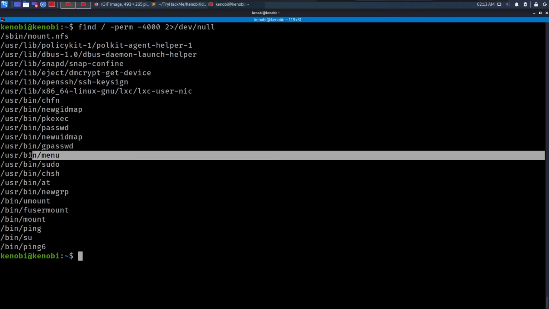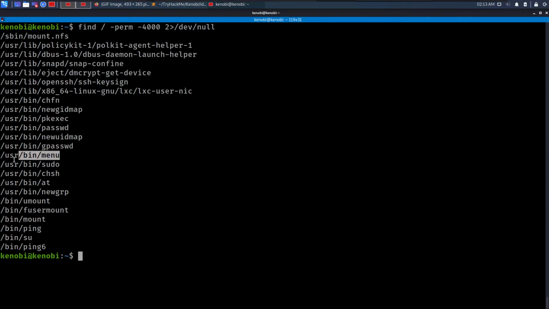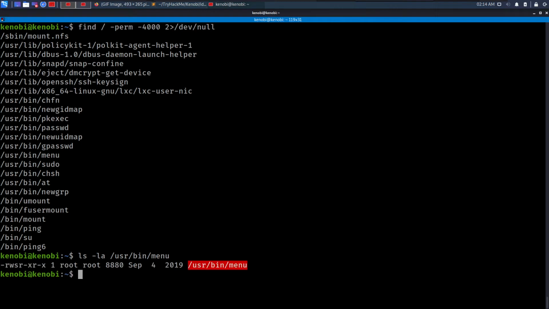So now in this case, /usr/bin/menu looks interesting. So let's see what it is actually doing. I will copy this one and run ls -la on it to see whether the SUID bit is set or not. And yes, the SUID bit is set.